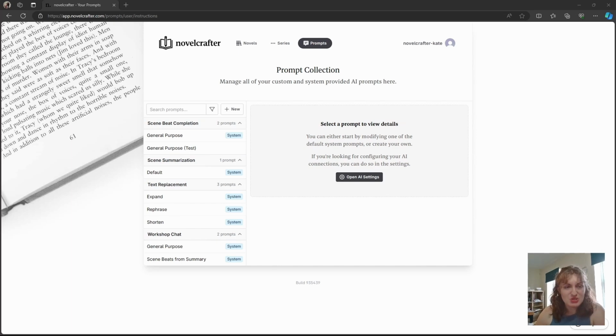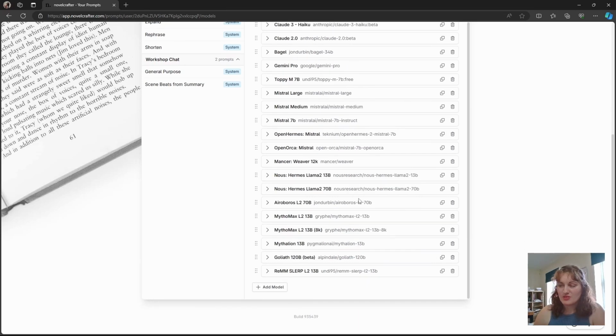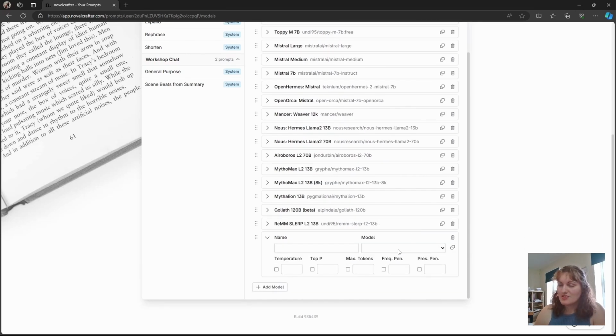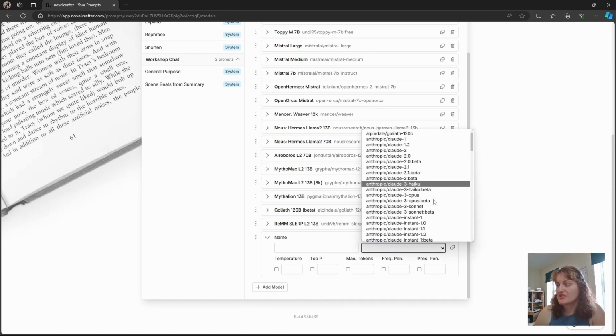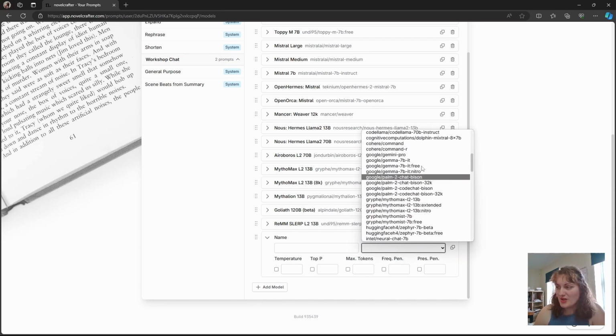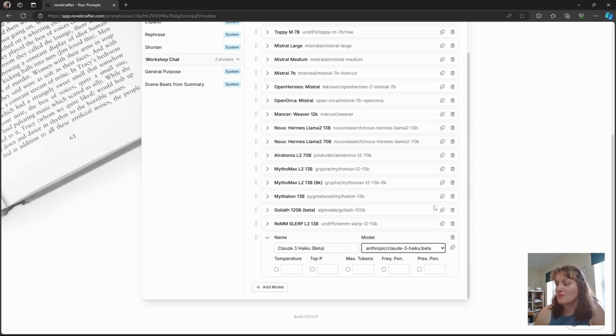Firstly, take a new or cloned prompt, go to Models, scroll down and press Add Model. Select your model from the Model drop menu. Here you can see we have access to many of the Claudes. And with OpenRouter, the list goes on and on and on and on. So let's go with Claude 3 Haiku Beta.